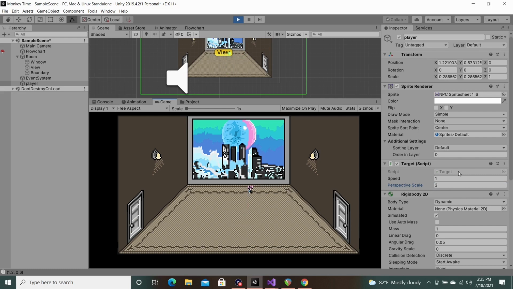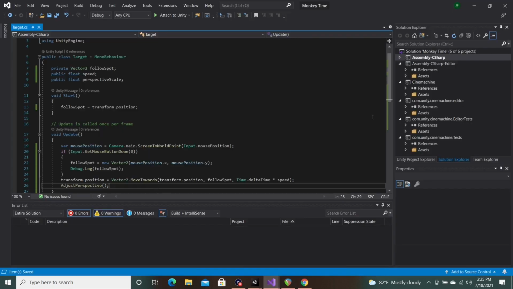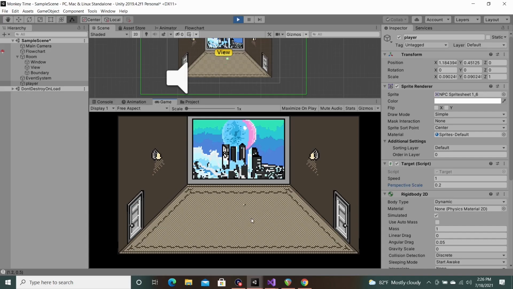Okay, so I got something backwards. I think I should be multiplying instead of dividing, but I feel like kind of a genius because it's already kind of working. I'm just a little pink smear.